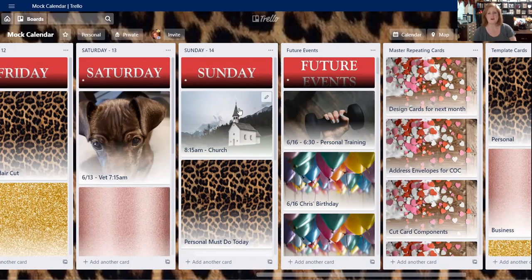So like June 14th, there's none from June 14th here, because I've already put them on the cards. So like Tuesday, when I move the Tuesday card over here to be June 16th, then I'll move this one and this one onto that card, because it'll be that day.